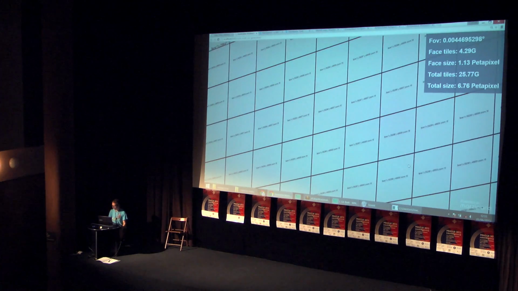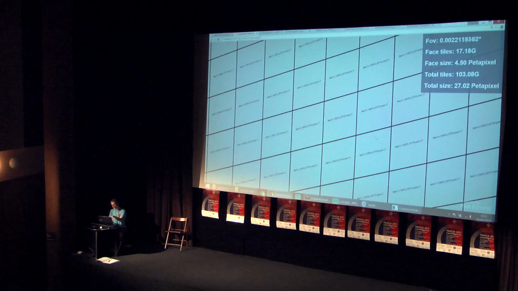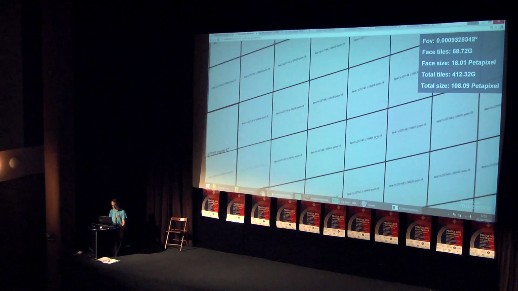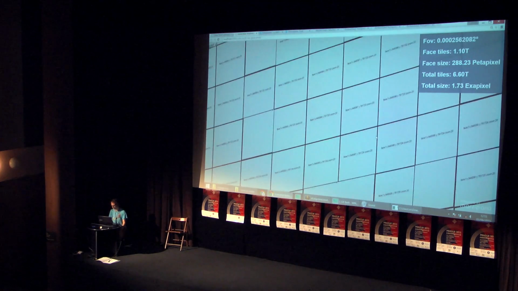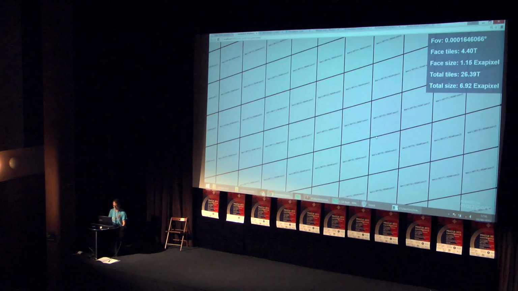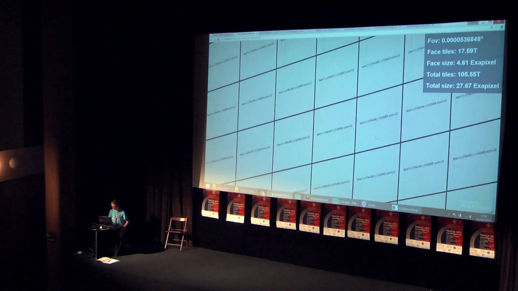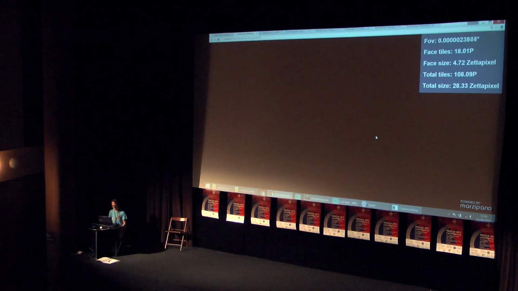But when you get to about 1 petapixel, you can see that as you zoom in, it's wiggling a bit. This is because of numerical problems during the calculations. It starts to go a bit crazy. It's already 1 exapixel, and it will get to a point where it really breaks. Yeah, now it's 0.